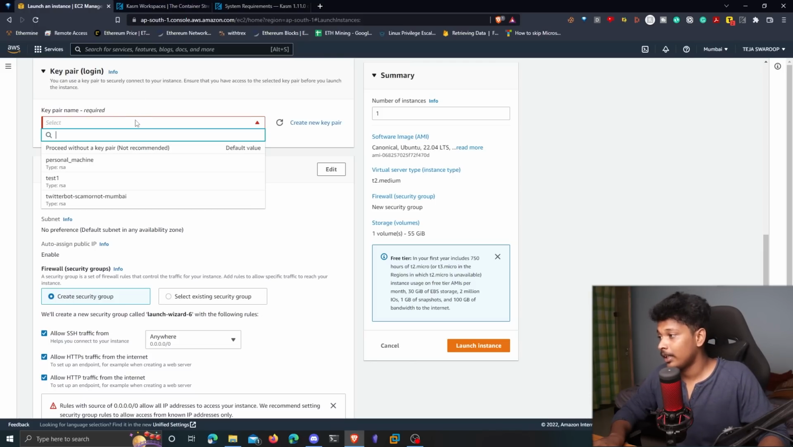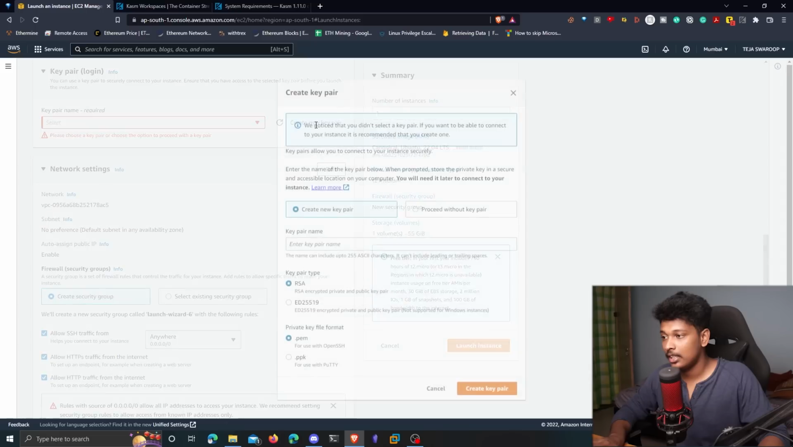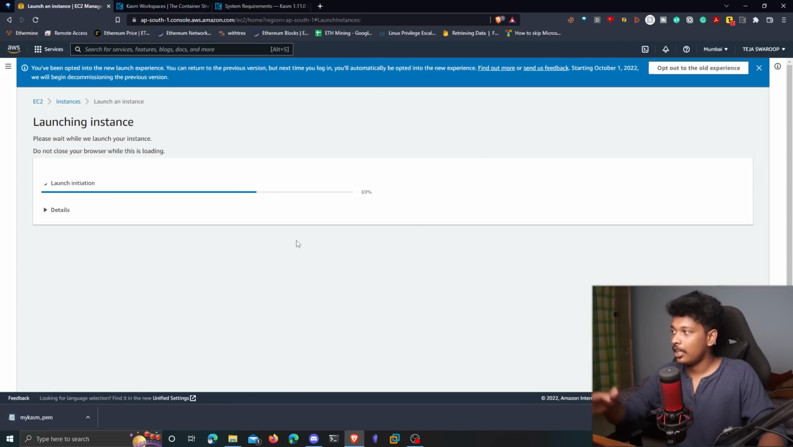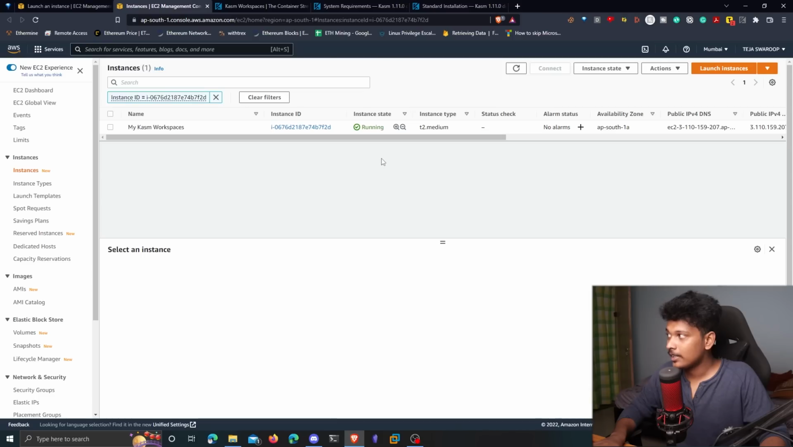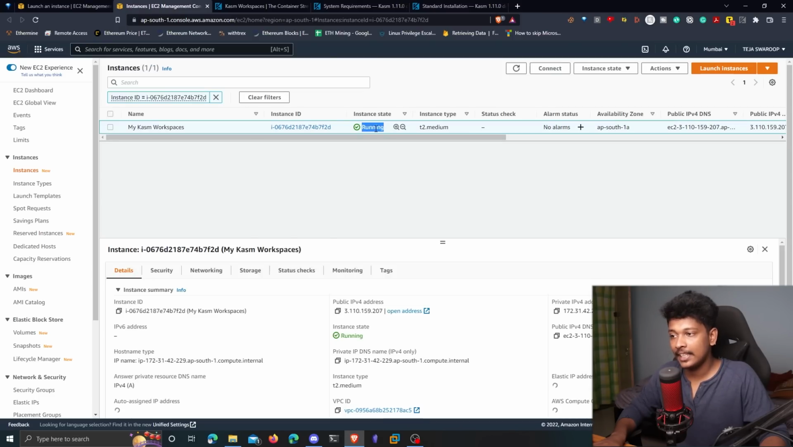Oh, also I have to create a key pair so that I can log in. I'm going to create a new key pair, launch instance, and there you go. That's creating my instance. All right, so my instance is up and it is running.